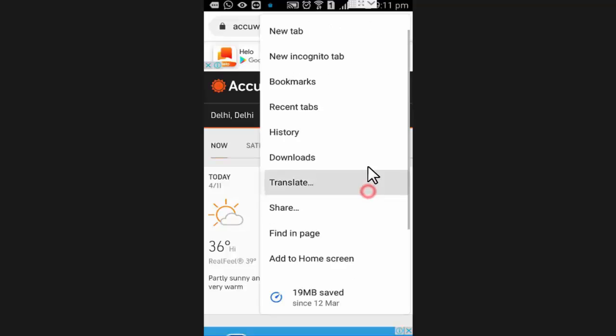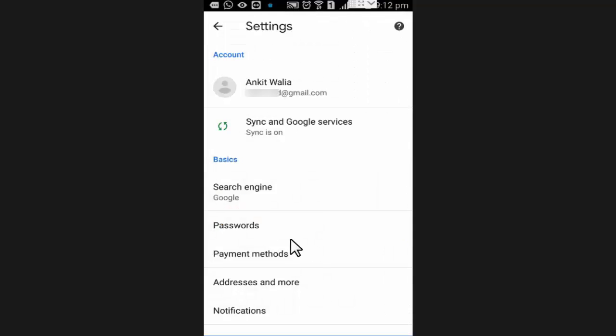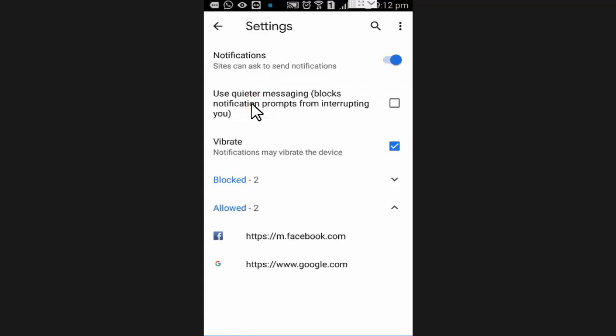Now here scroll it a little down and press on settings. In settings press on notifications. Now here press on websites. Now in notification settings, as you can see, there are two blocked websites and two allowed websites for notifications.